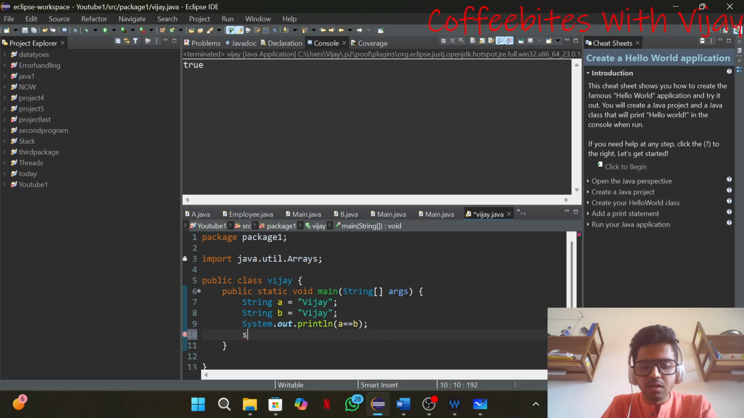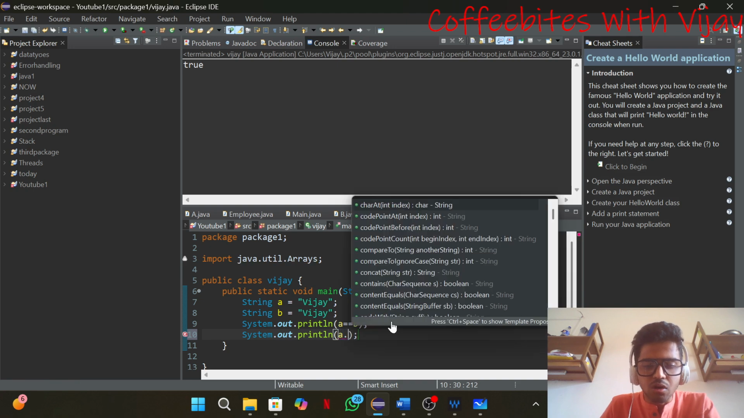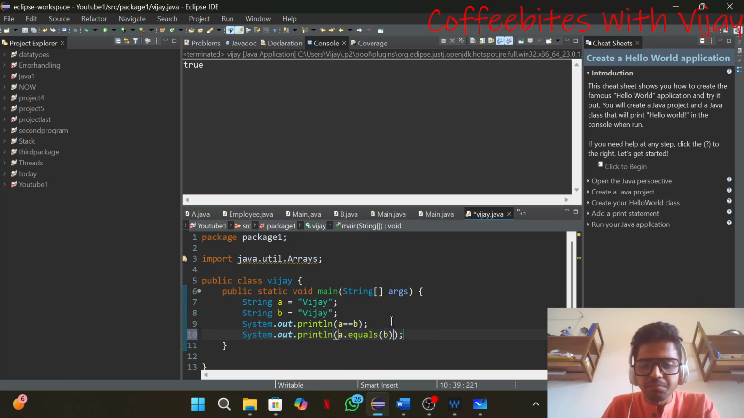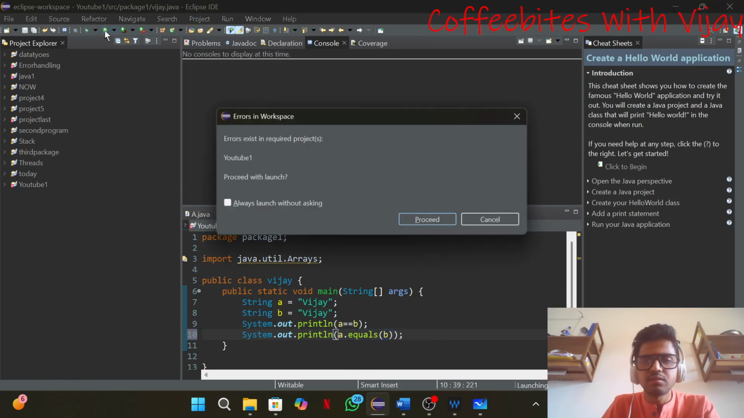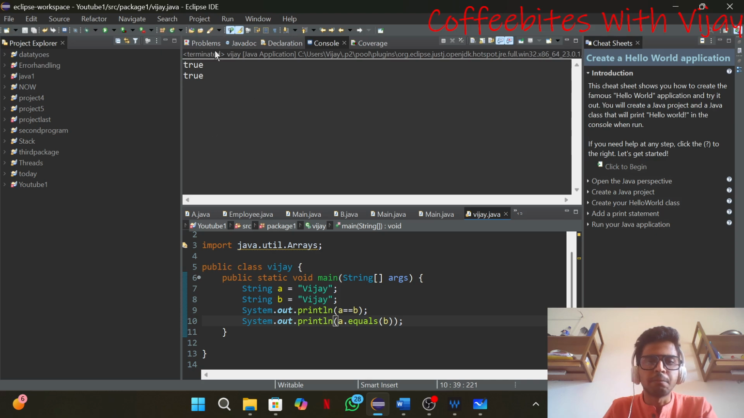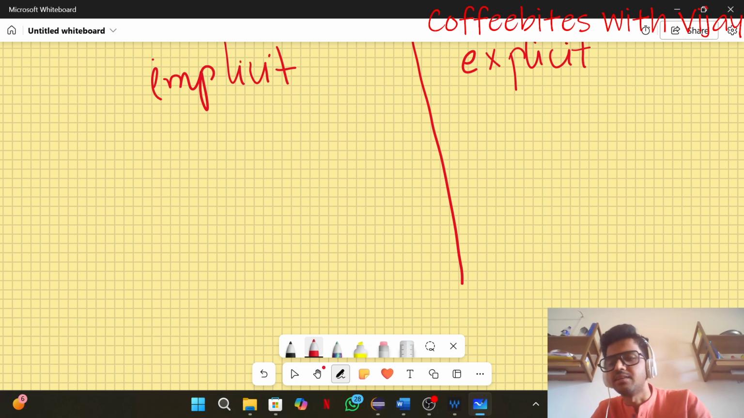I'll do one more, sys out, with dot equals. Dot equals is one of the predefined functions in Java which checks the values. So a.equals(b). Let's run this. Guys, you can see the output, both are true. So let's go to the board and analyze what's happening behind this.